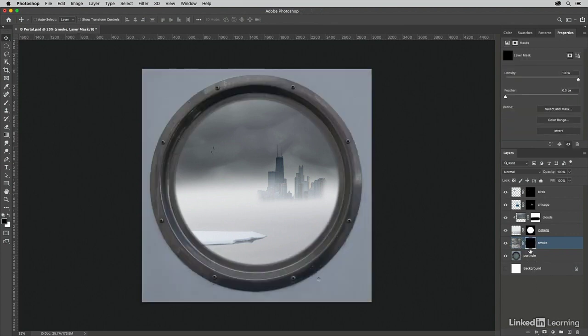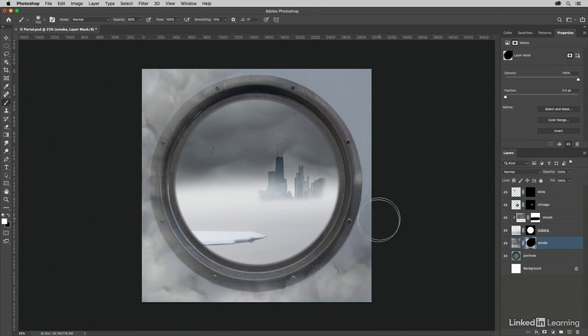Then I'll tap B to select my paintbrush, and I've got it set to 50% already, but it's painting with black. So I need to tap the X key. The X key will exchange my foreground and background colors so that now I can paint with white in the mask. And as I paint with white, it's going to reveal that smoke. So I'm just going to make a lot of small brush strokes here around the image to selectively show that smoke.